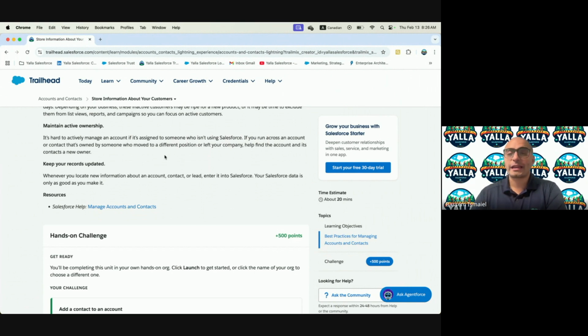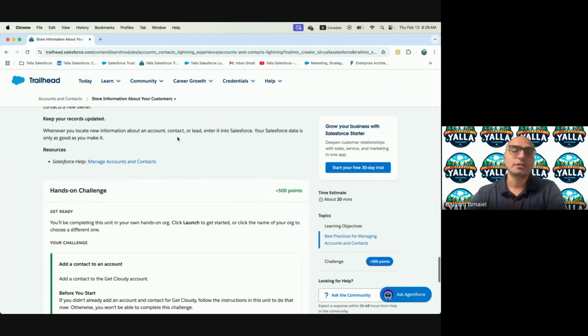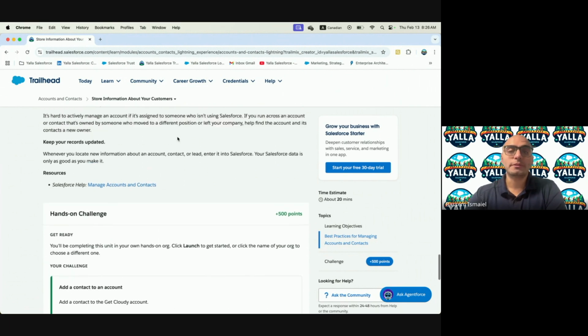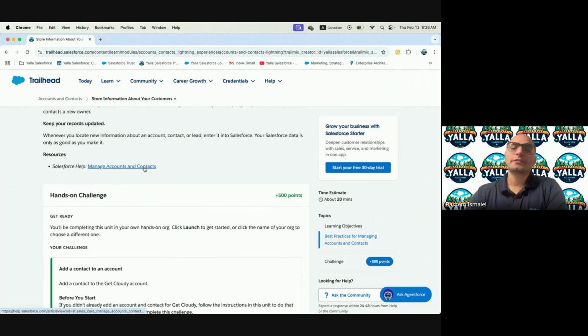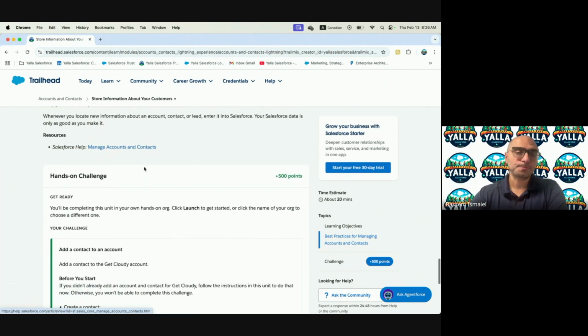If I have this account owned by an inactive user, that means that there is no ongoing conversation with that account. No one is owning that account. So make sure that you are assigning accounts to active people. It's hard to actively manage an account if it's assigned to someone who is not using Salesforce. Keep your records updated, and you can create a lot of reports in Salesforce, so you will be able to tell which users are active and inactive per account and so on.